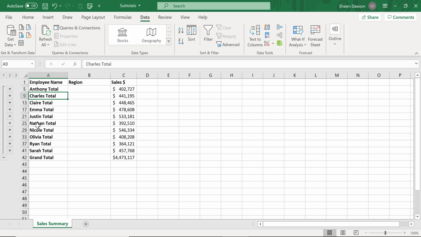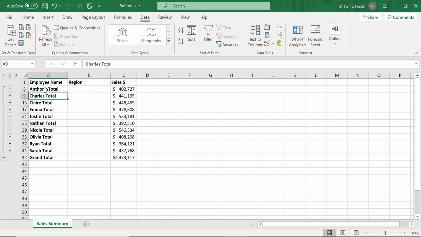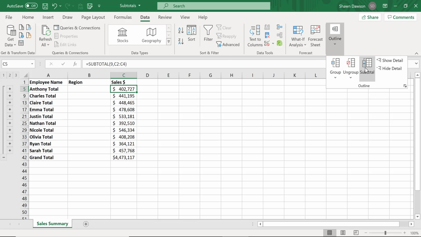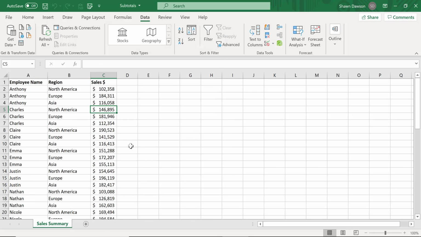And so you can see how it's allowed me to group and subtotal based on individual employees to give me their total sales. Now if I wanted to remove this subtotal, I could just go back up here, choose subtotal, and then just choose remove all. So what I'll do is I'll just remove all. But let's say that instead of showing employee name subtotals, I wanted to show it subtotaled at a regional level, okay?